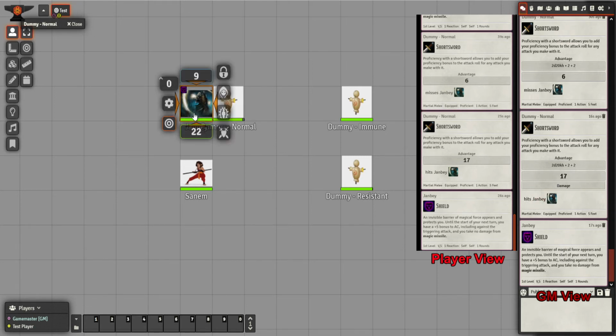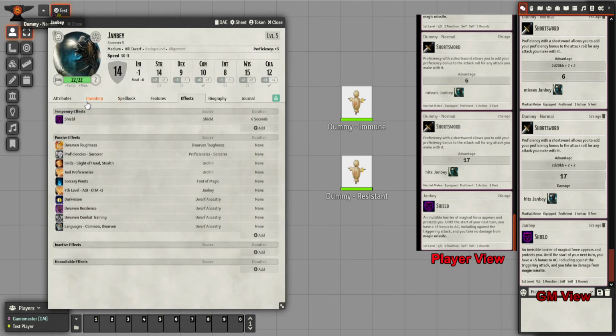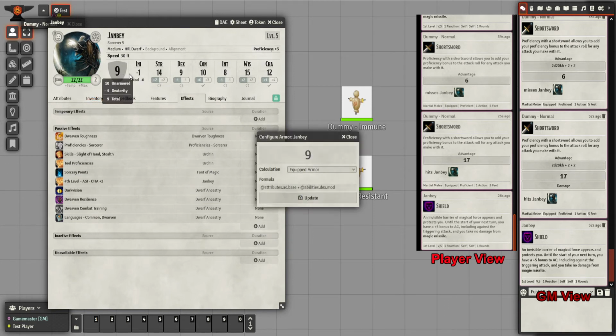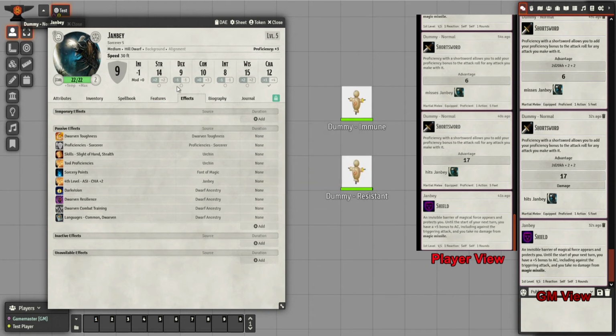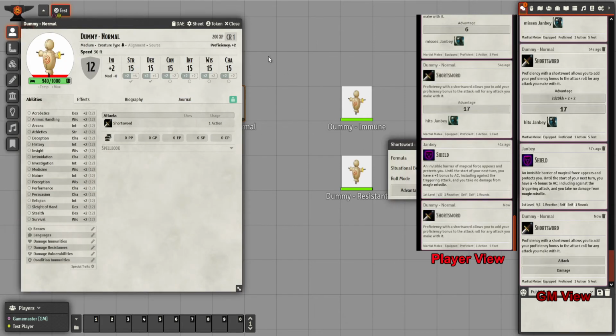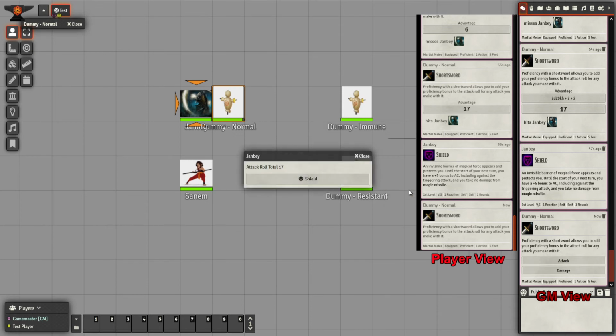So what I'm going to do for this is remove that effect. I'm just going to give him a boost to put his dex on 20. It gives him AC 15. Again, it's the thing that happens when you're trying to show people. Okay, so you can see a total of 17. His AC is now currently 15.